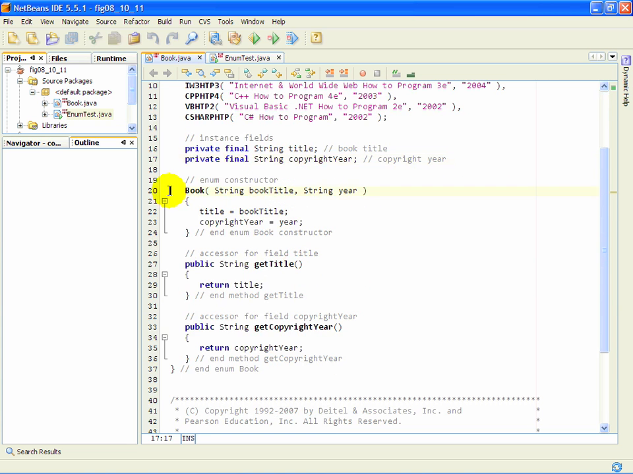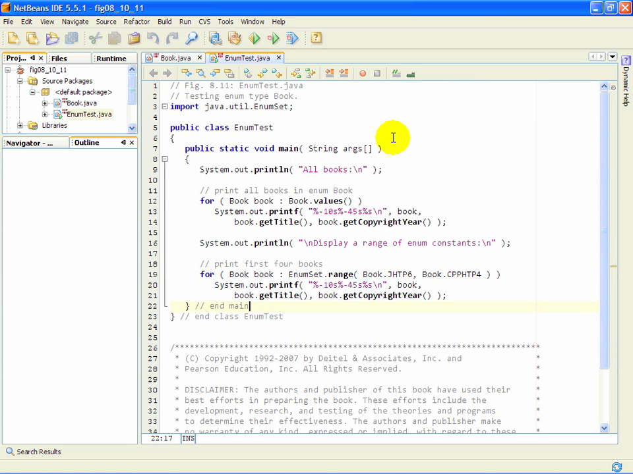Our constructor for each enumerated constant is this Book constructor that receives the title and the copyright year and assigns them to the appropriate instance variables. And just like any other class, you can have methods in your enumerated type. We only have get methods because you cannot modify the constants after you initialize them. So the get methods enable us to retrieve the title for one constant and the copyright year for one constant, respectively. So let's see how we can use this in a program.